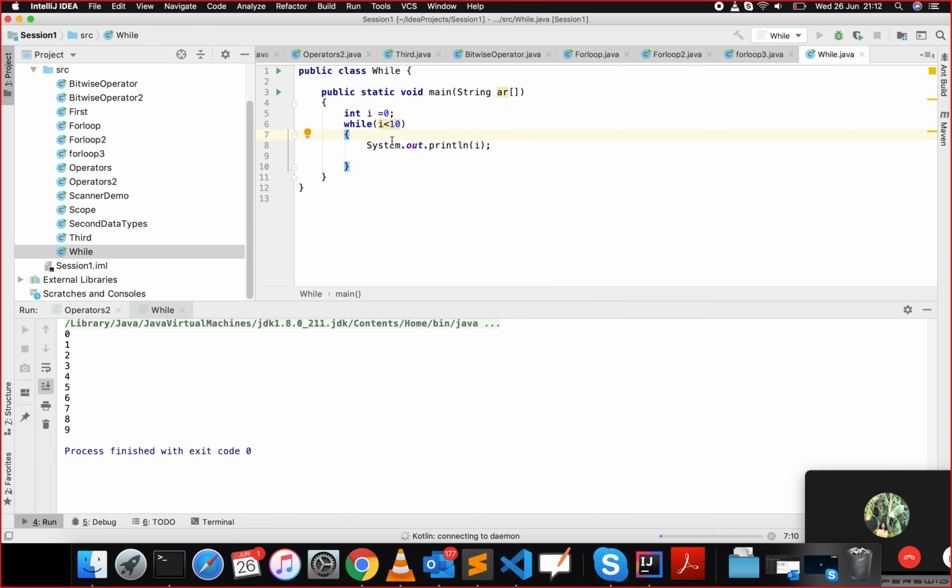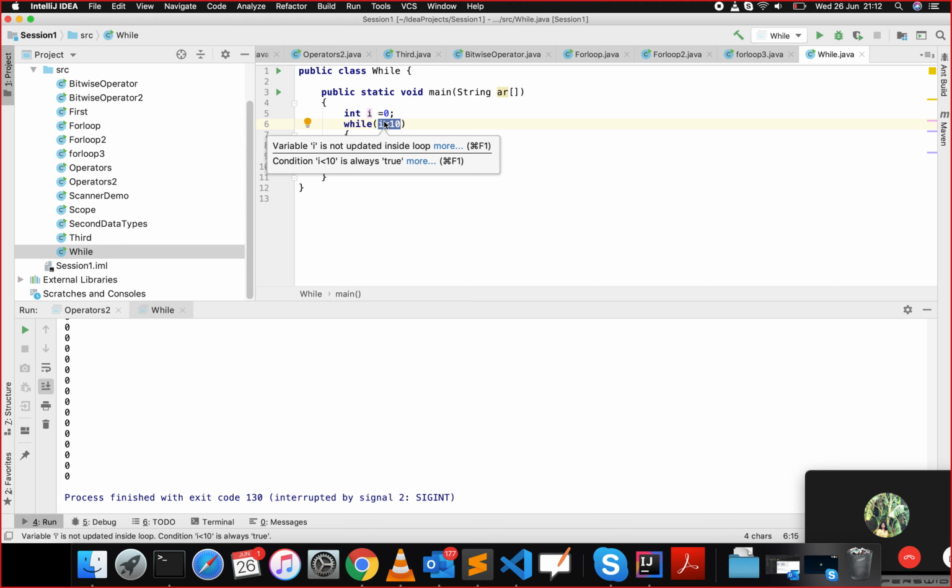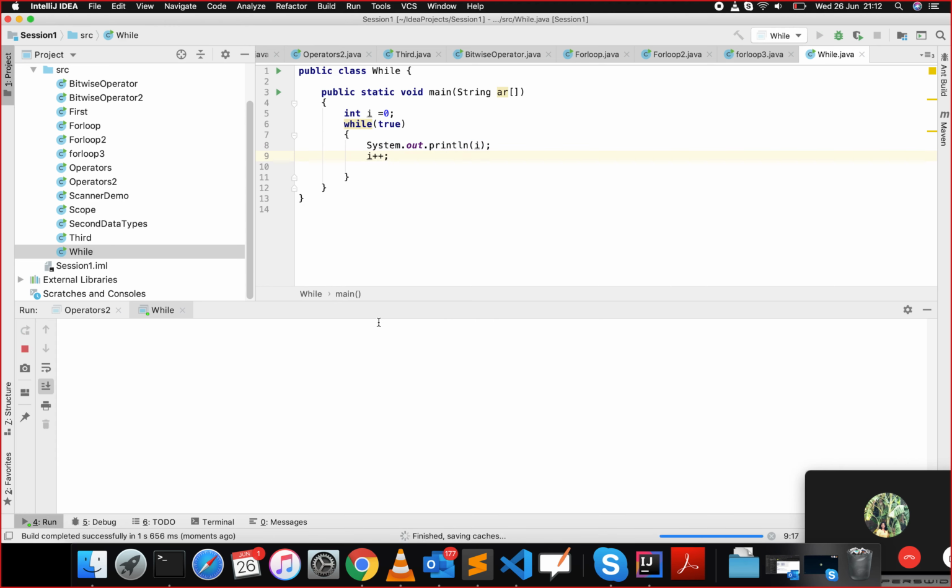Because the i will always be less than 10, you'll get 0 printed out forever. Simple as this. For example, if you want to make this an infinite loop, you can just type true here, and again this becomes an infinite loop.